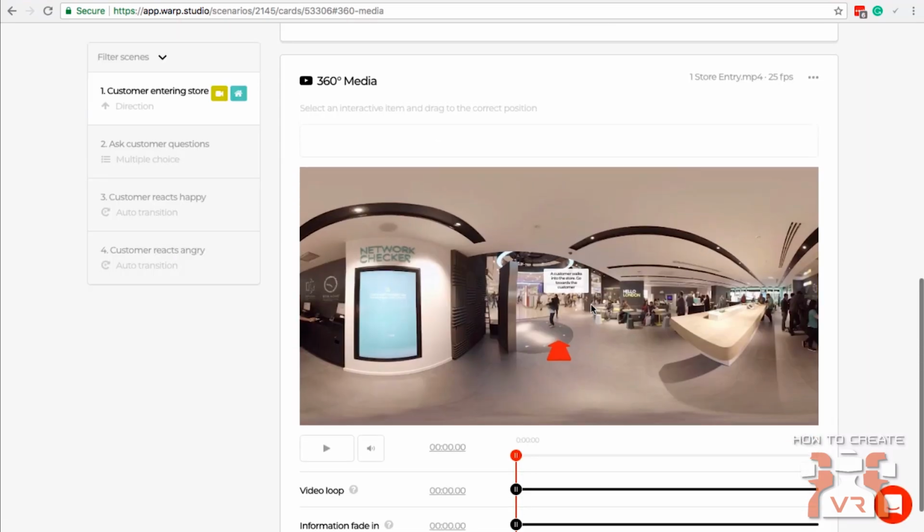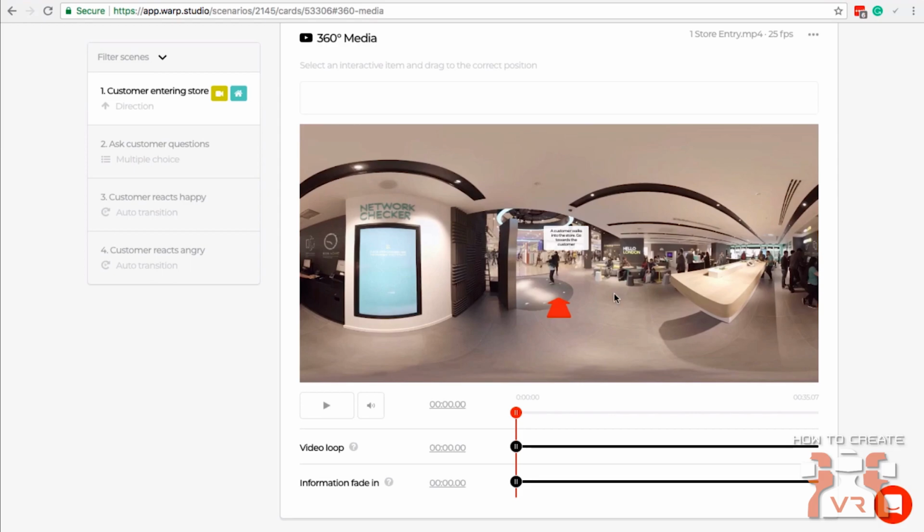And as you see now, we get the video, which is of course in 360 format. This format is known as equirectangular, as you would call it. And you get the images, the interactive elements that you can place somewhere. So in this scene, a customer walks into the store, and what you would like to happen is the elements should show once the customer is in the store.